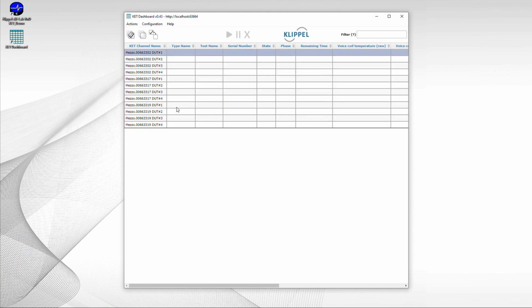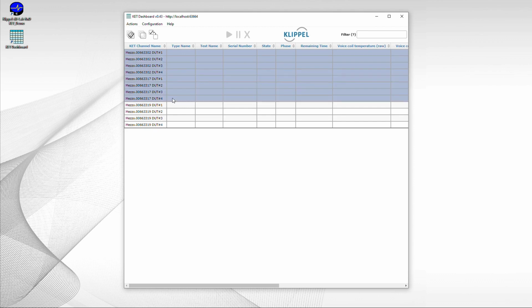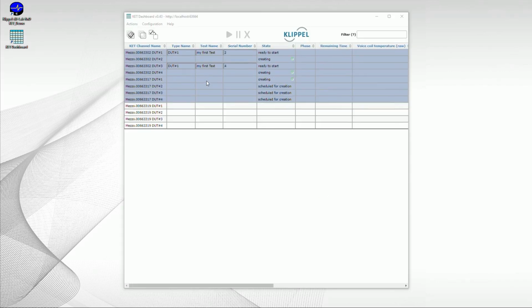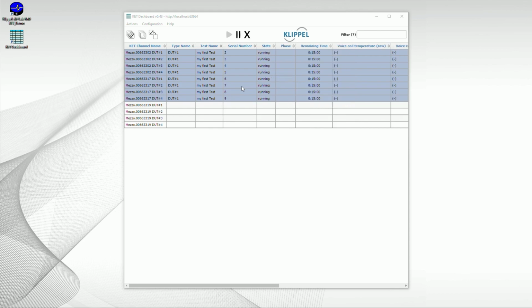We simply mark all desired channels, right-click on New, and select the previously stored template. The KET software creates now a separate DB Lab database for each channel. These are stored in the previously defined working directory. By clicking on the Start button, the tests will be started. If you want to check the state of one single channel more detailed, you can right-click on the desired channel and use the Open DB Lab dialog to get detailed real-time results.